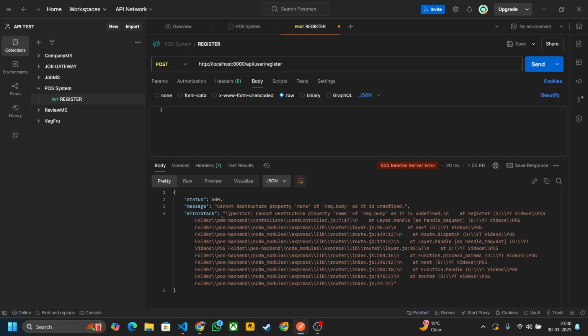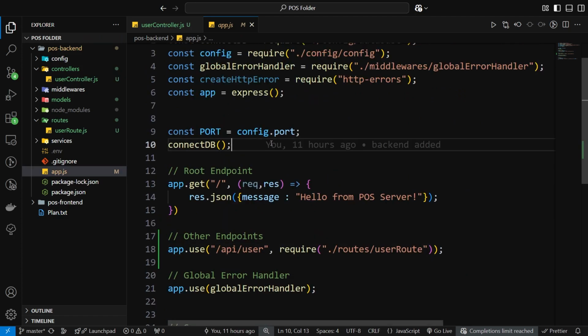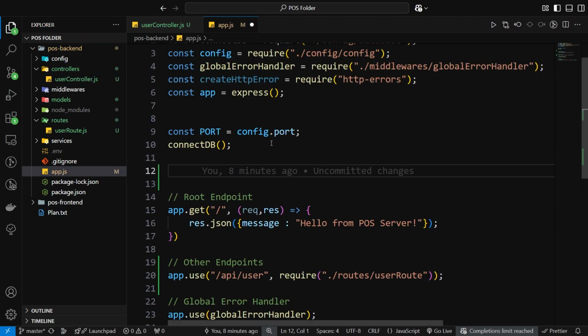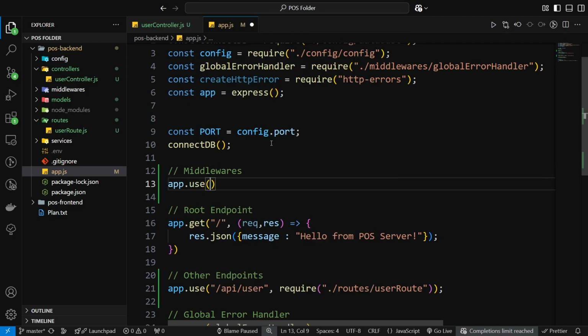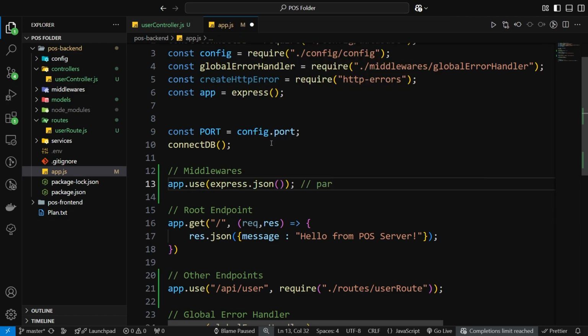So here we saw an error that is cannot destructure property name of request body as it is undefined. Okay, so what we have to do is go to the app.js, and after connectDB you have to write here express middlewares, app.use(express.json()). Okay, so what this middleware does is parse incoming request bodies in JSON format.